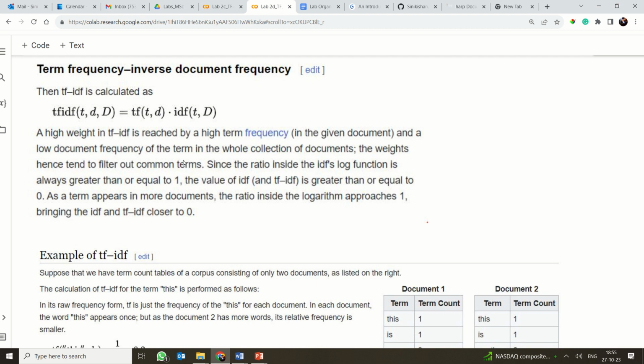It will filter out all the common terms, because you have a high frequency for the word but you get a lower value here, so it balances out, right? Since the ratio inside the IDF log function is greater than or equal to 1, and the IDF is also greater than or equal to 1, your whole values will be within this range.